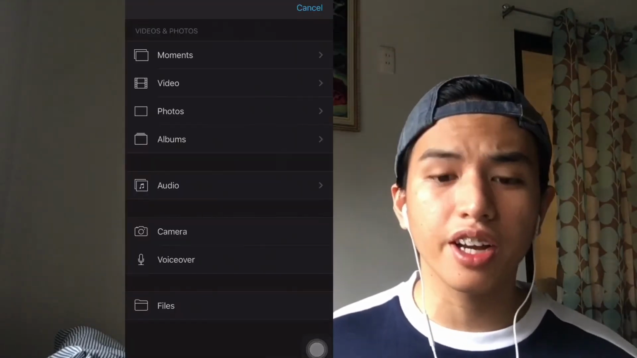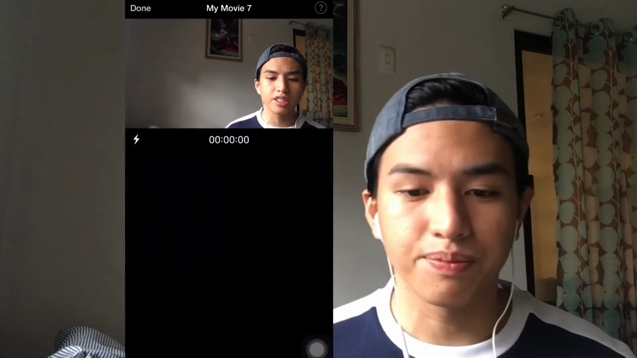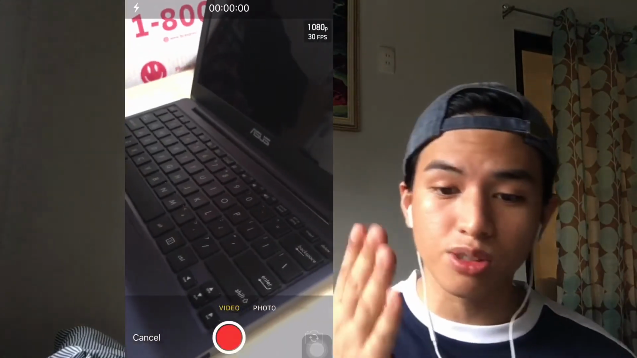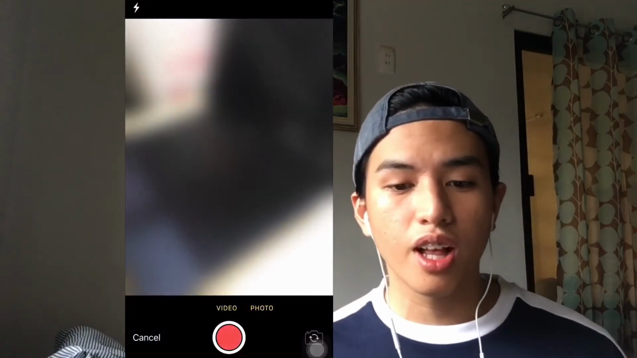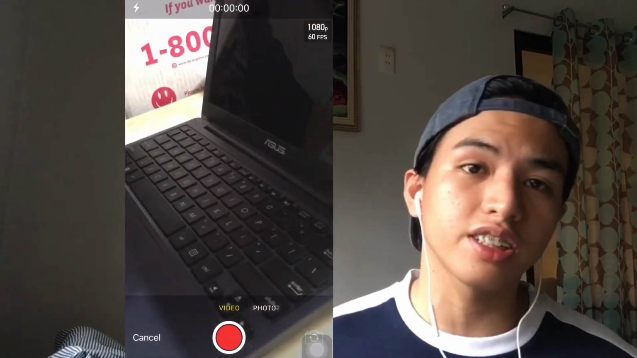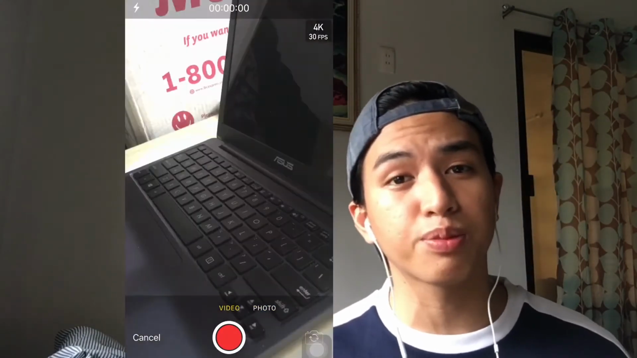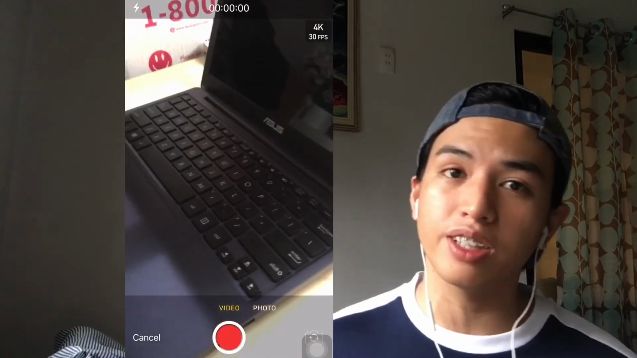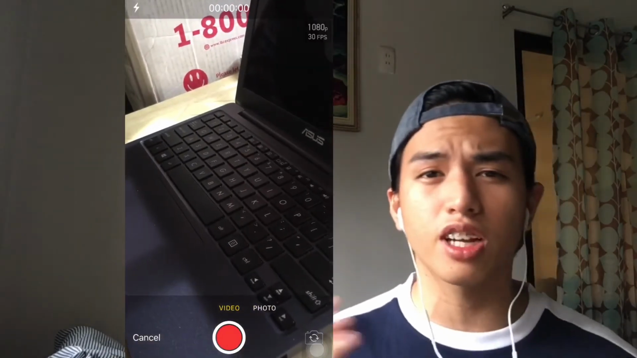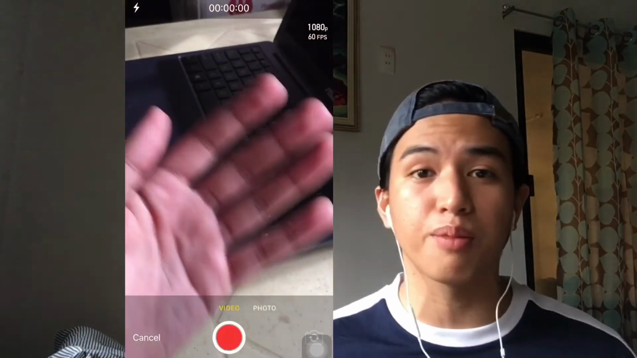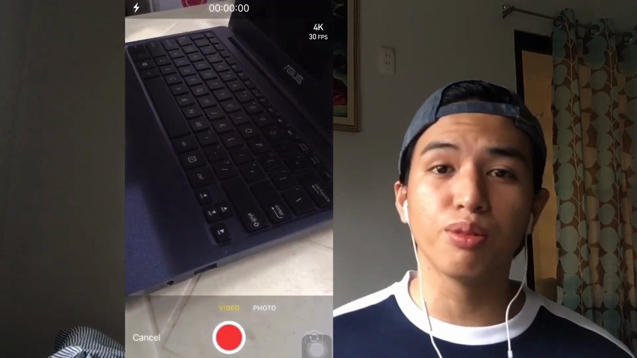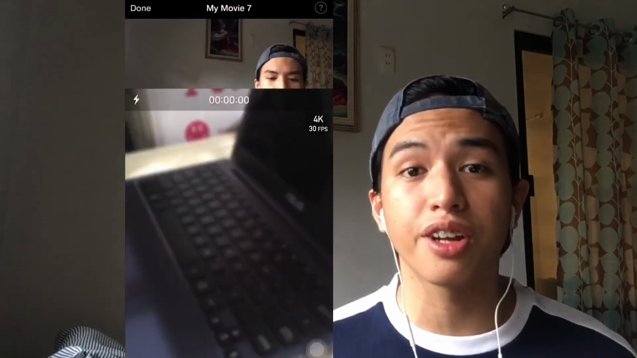For the camera, guys, you can adjust the setting. You can record at 4K like this one if your phone is capable, and you can either adjust it to 1080p at 30 frames per second or just 1080p 60 frames per second, which is a lot smoother because of the more frames coming in. I choose to shoot my videos at 1080p at 60 frames per second because it is a lot smoother and it is a lot faster to render, and it does not take a lot of storage from my phone.